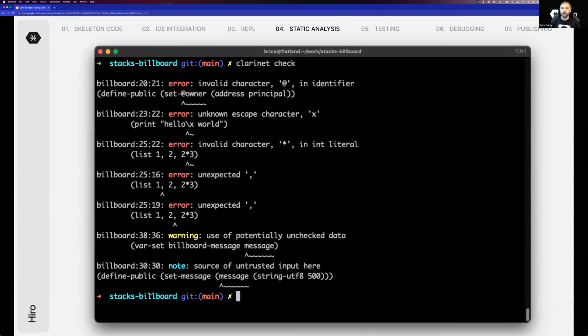Step 4 is the static analysis. As you're writing your code, or when you think you're done writing your code, you can run Clarinet check, and you'll see any errors or warnings that are provided by the tool. These are going to be the same things that we saw in that first screenshot inside the IDE.